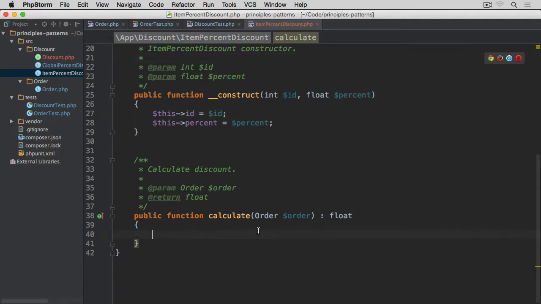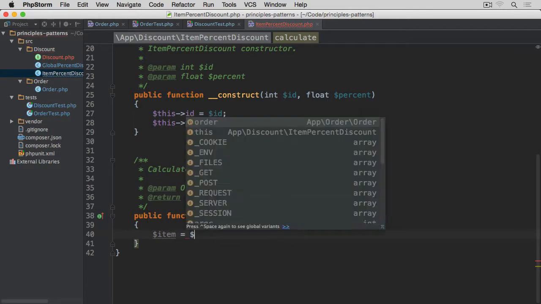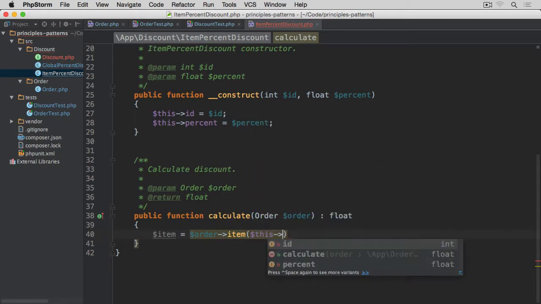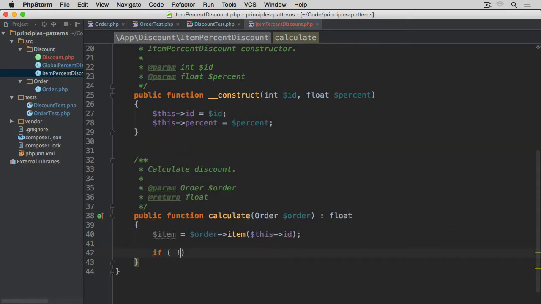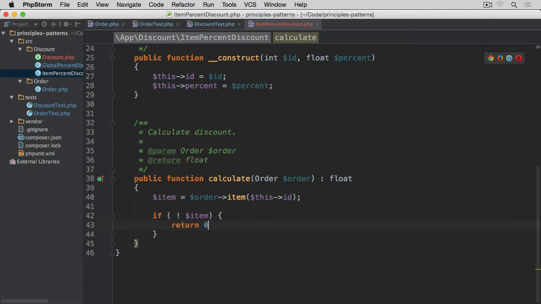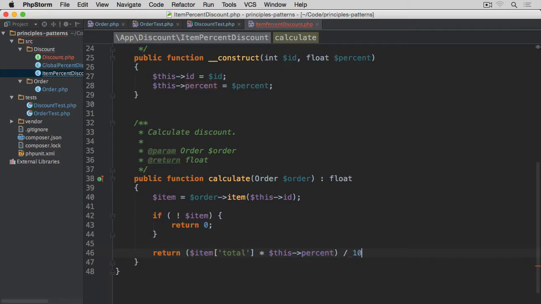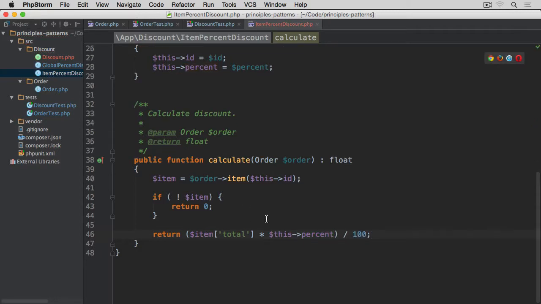Okay, so now from within the calculator, how are we going to calculate this percentage based on the item? First of all, what we need to do is to find the item in the order. So the item variable is going to be the order, and we try to find the item, and we pass the ID of this item. So this ID. Now we check if exclamation mark item, in other words, if it hasn't been found, if it's null, if it's empty, then return 0. Otherwise, return item. We're going to take the total for this item, multiply it by this percent, and then divide it by 100, which is going to give us the discount for the total for that given item.